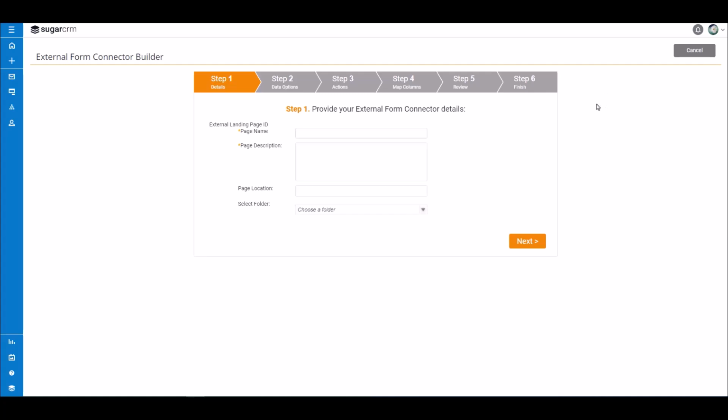Step 1 is where you will fill in all the details. You will first be prompted to enter the page or the external form connector name. This should be the same name as the dummy form you created in part 1 of this series. Next, you will enter the description. This is for internal use, but we recommend adding a little bit about this being part of the external form connector. Then you'll add the external form location. While not necessary, it helps to put the URL where the external form is located. This way you'll always know where this goes. Finally, you will select the folder for your external form connector to go into.